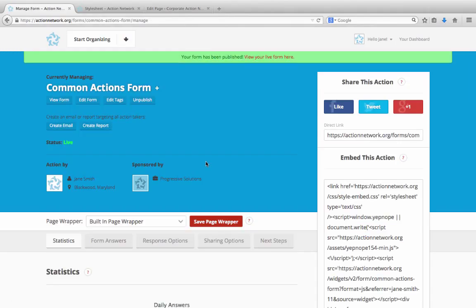And now this blue page is your action management page. This is what you'll see each time you publish an action, and is the management page you'll come back to anytime you want to manage or edit one of your actions. Let's go through some different pieces of it individually.